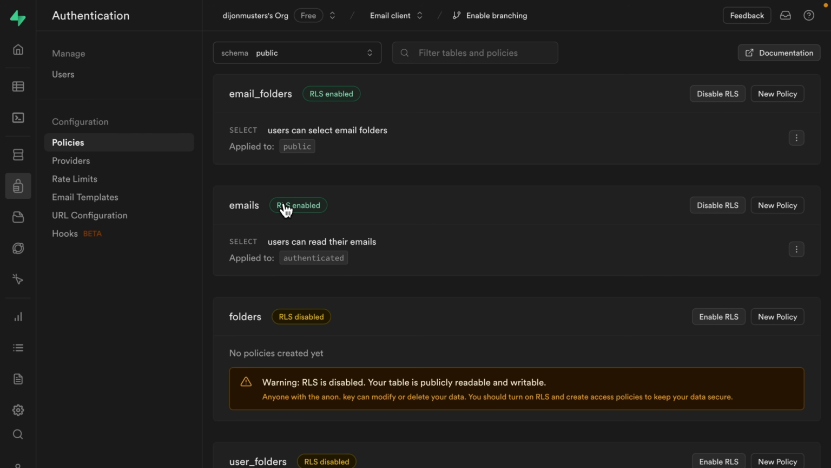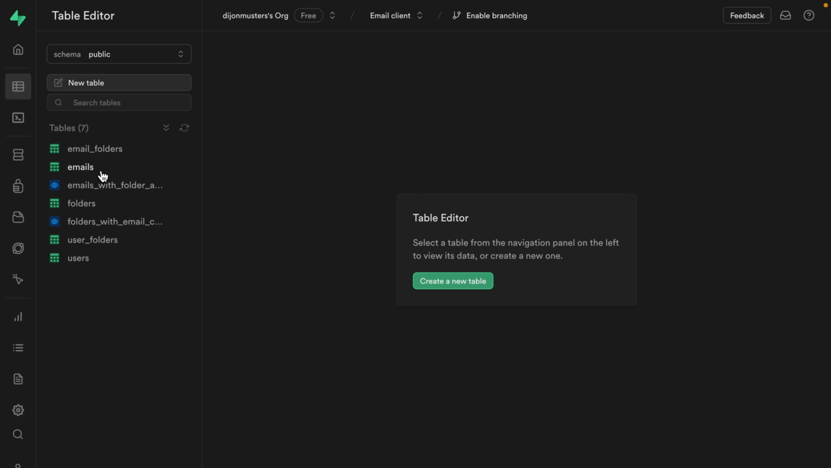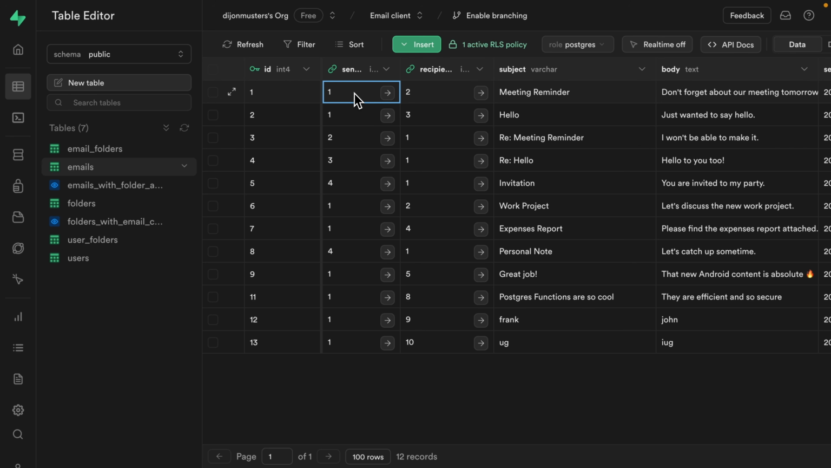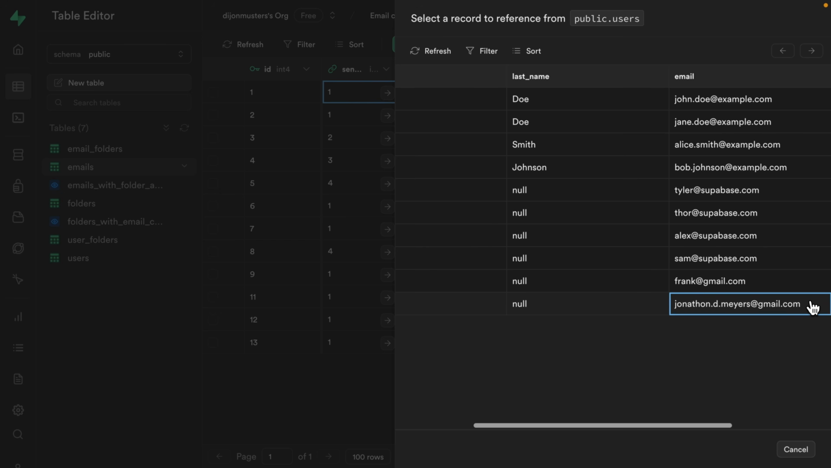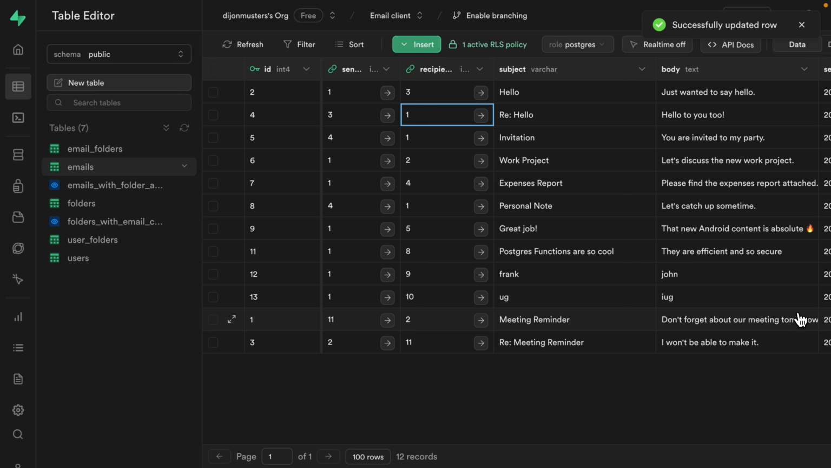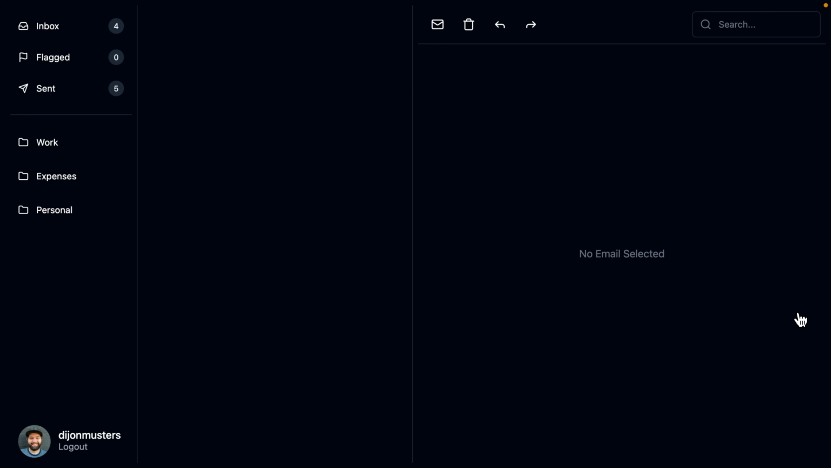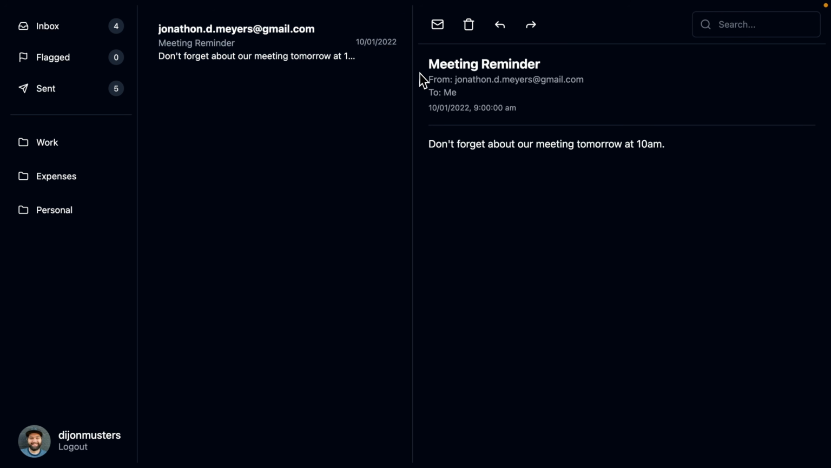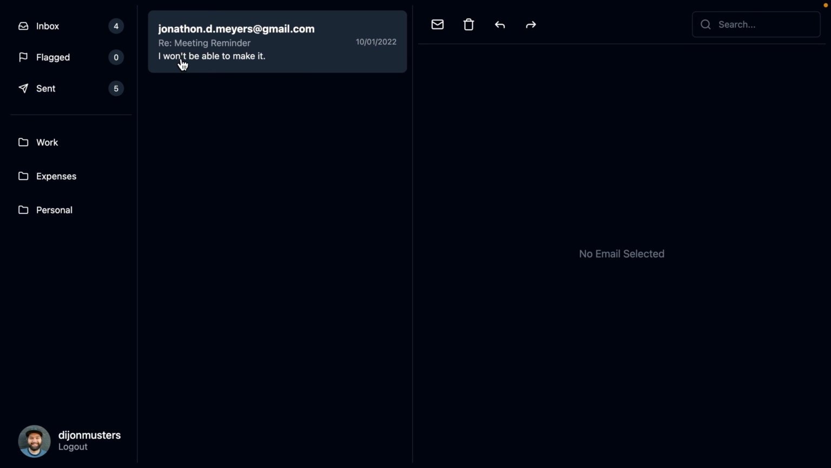So we can go back over to the table editor and go to emails and change the sender for this first email to be our Jon user, and then change the recipient of this one to also be our Jon user. Now, when we go back to our application and refresh, we see one email in our inbox, which is weird because it's sent both from me to me, but that's fine. And then if we look in our sent emails, we see one email that's been sent.